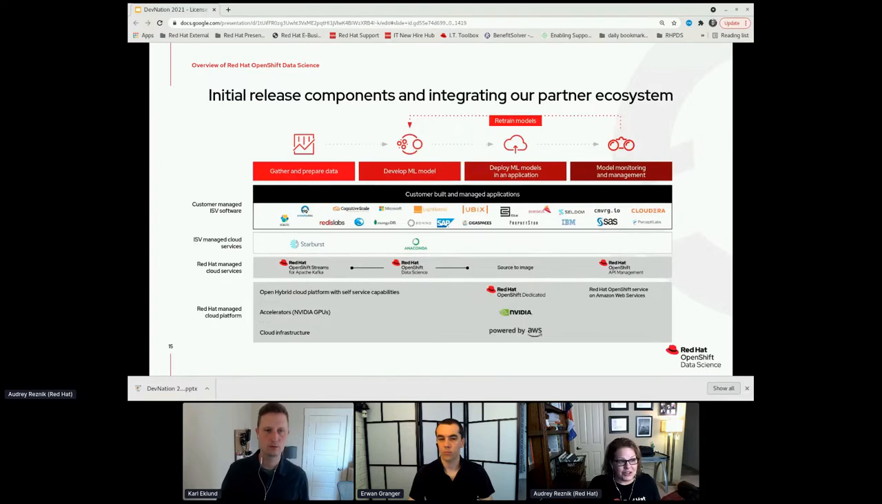Now, in the future, when we fully integrate our partner ecosystem, you're going to have customer-managed independent software vendor software and independent software vendor managed cloud services. So you're going to have a plethora of tools to choose from. And you're going to have a very rich platform where you can pick and choose the services and applications that, again, make the most sense for your particular business problem. So with that overview, let's take a look at what we're going to be doing in our license plate detection workshop.